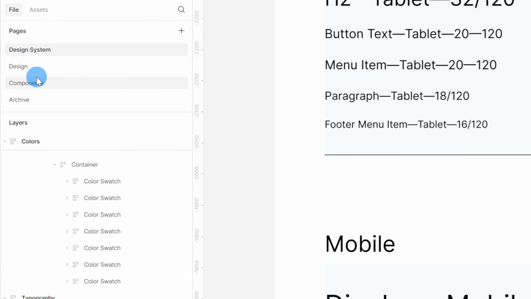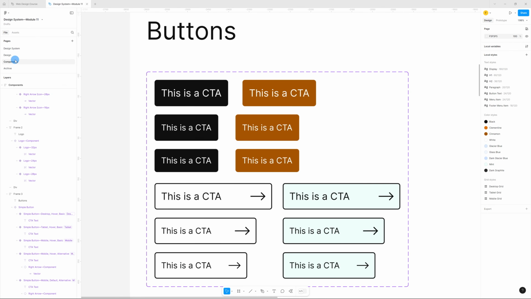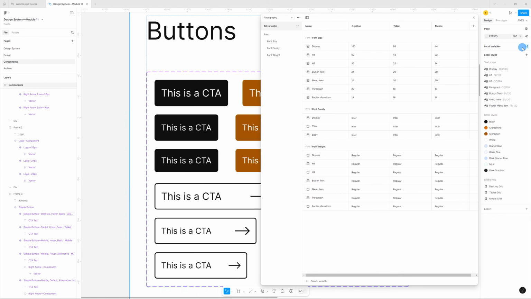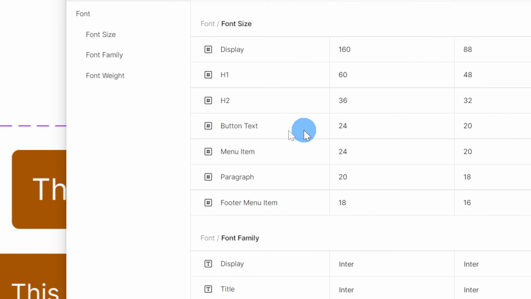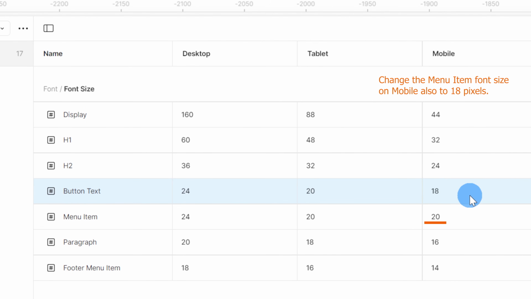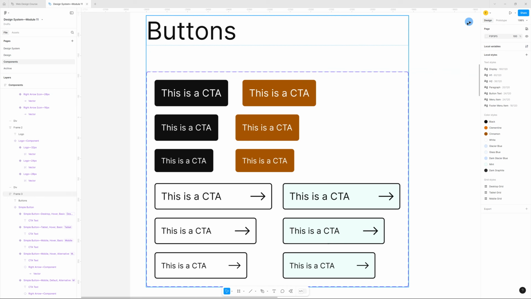Let's go back to the components page. And then let's open the variables. And then let's update the value in the button text font size for the mobile breakpoint, 18 pixels. And now this makes sense.